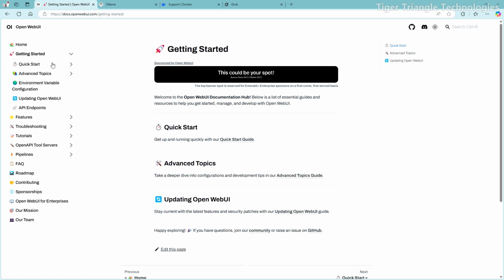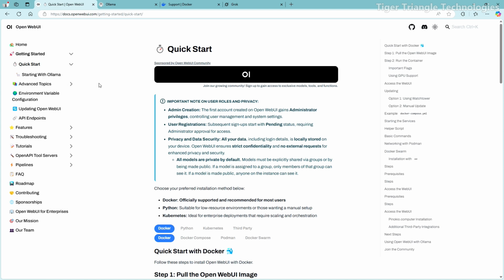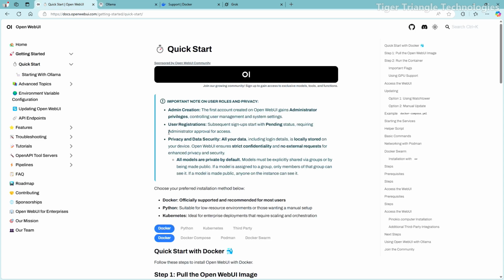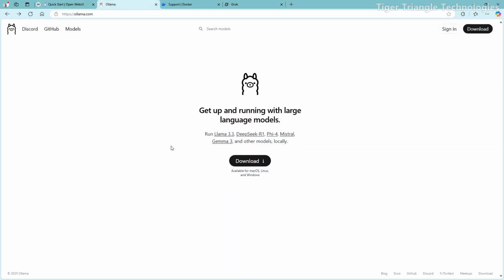So let's start first of all with Ollama. Now, Ollama is a really important piece of this because Open WebUI is going to utilize that for your local models. And you can use things like OpenAI and other centralized platforms from Open WebUI. That works, but that's one of the reasons why you have Open WebUI. You're going to want to run it locally. So Ollama comes into play.